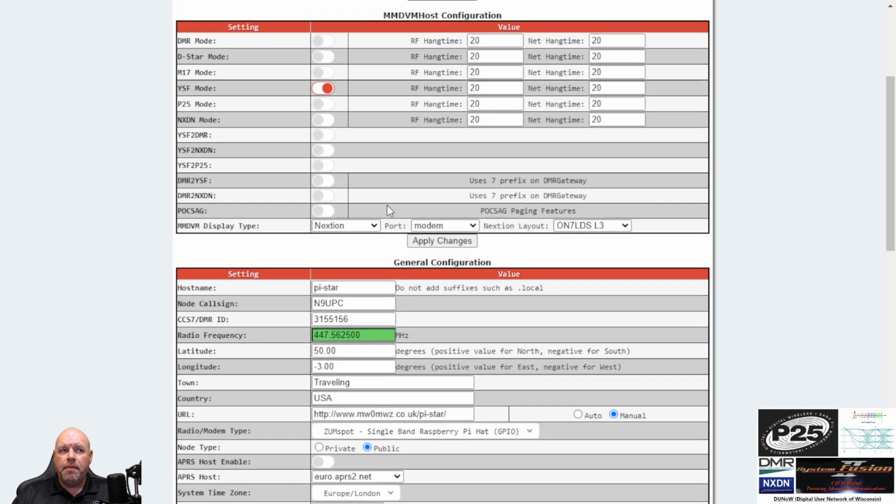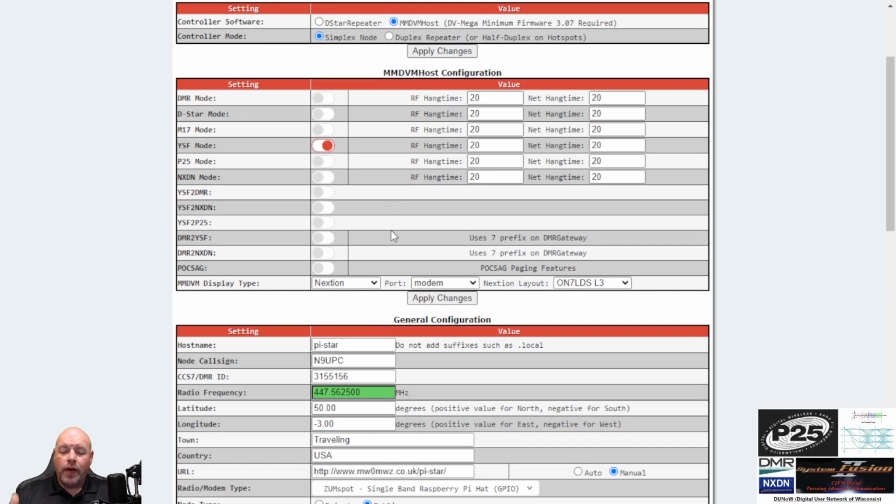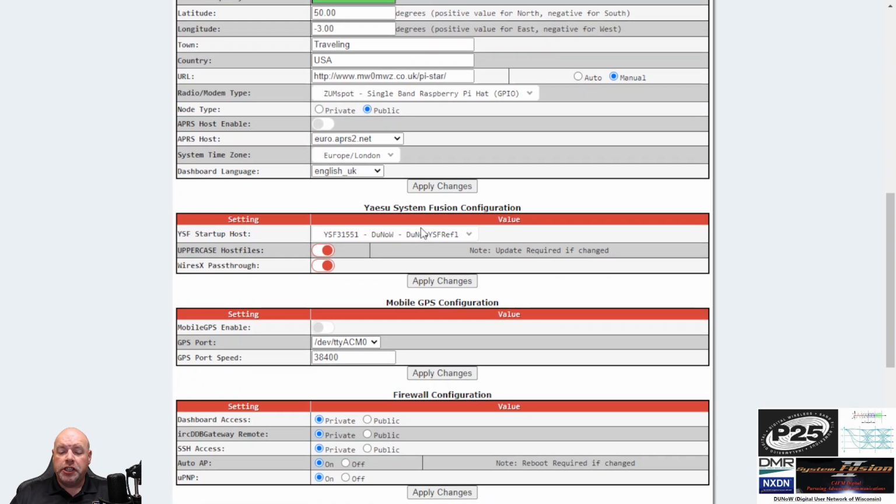So that's kind of a key important thing that you want to keep in the back of your mind when you're selecting a YSF reflector. Pretty simple, pretty easy to do. If you do want to change to other reflectors, you would just simply come in here and change to the other reflectors, the reflectors that you want to use.